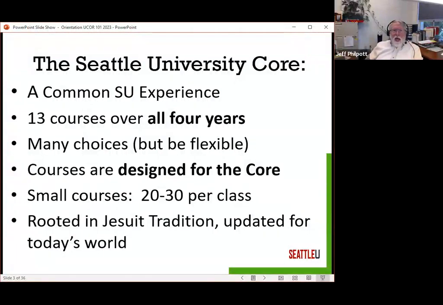These courses are designed for the core, so they're designed for students who are not majors in that particular field. That doesn't mean they're dumbed down, but it means they don't assume you have background in any of the fields or areas where you take those courses. They're small courses: 20 students maximum in the first year, the 1,000 level courses, and 30 students maximum in the courses in your second, third, and fourth year as part of the core. As a Jesuit university, they are rooted in the Jesuit tradition, but I think you'll see that the sense of religion doesn't dominate the core at all.